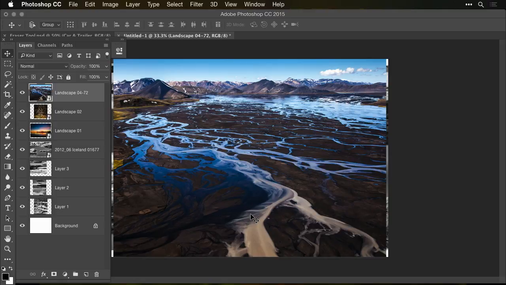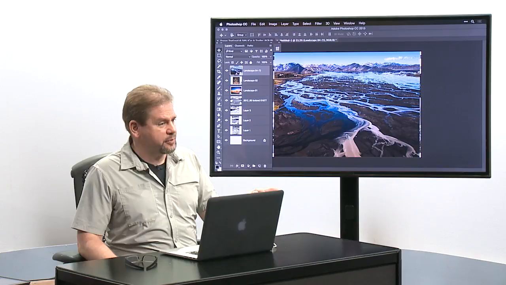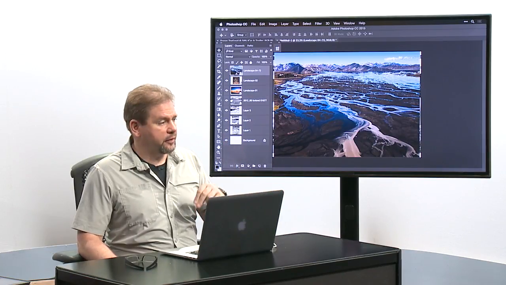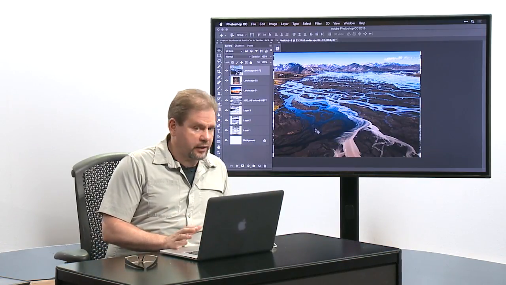So what could we do? We could copy and paste. We could drag and drop between tabs. Or we can drag directly from Bridge onto Photoshop. And those are a couple different ways of getting a bunch of images into a document.